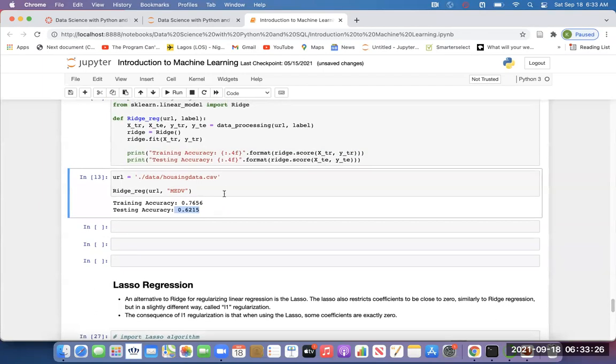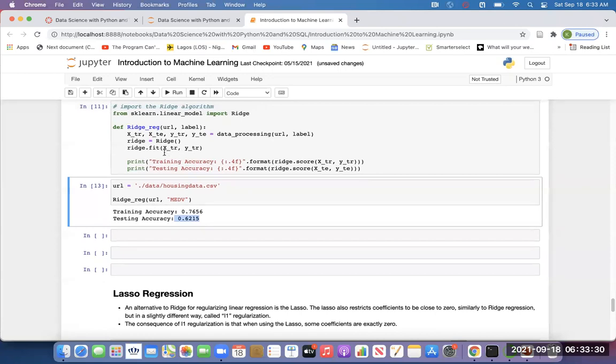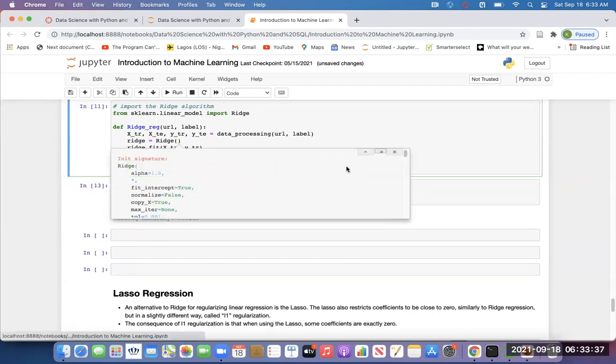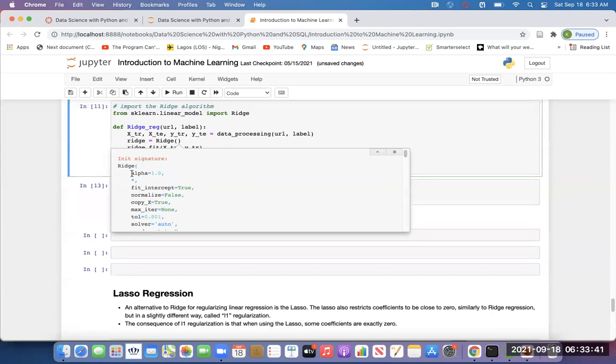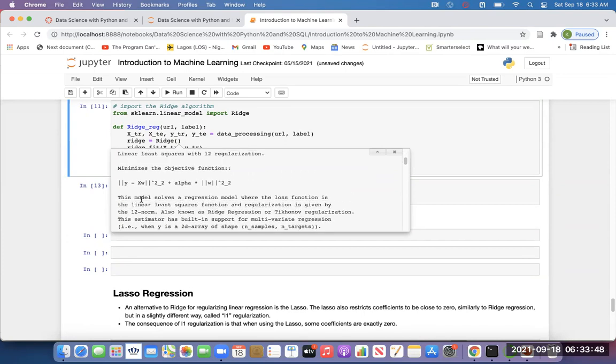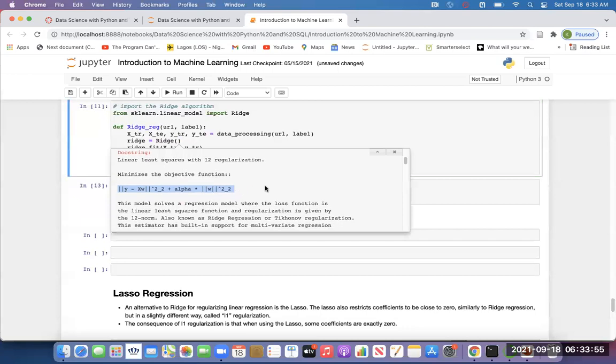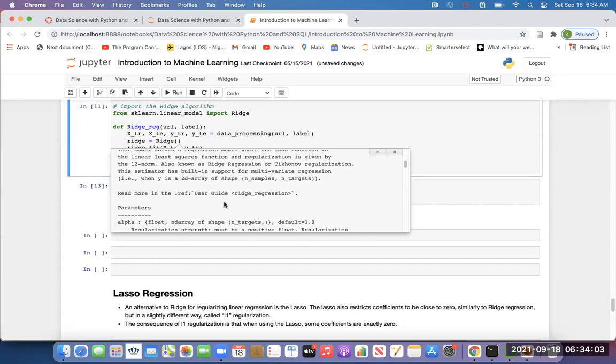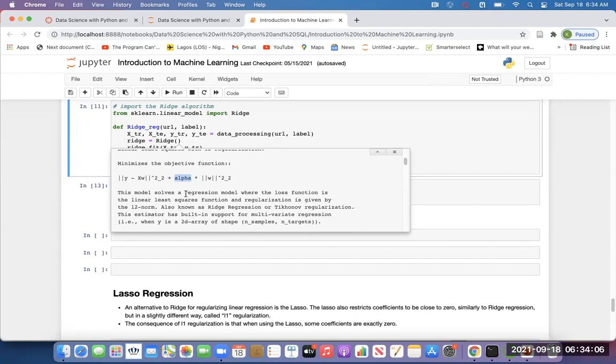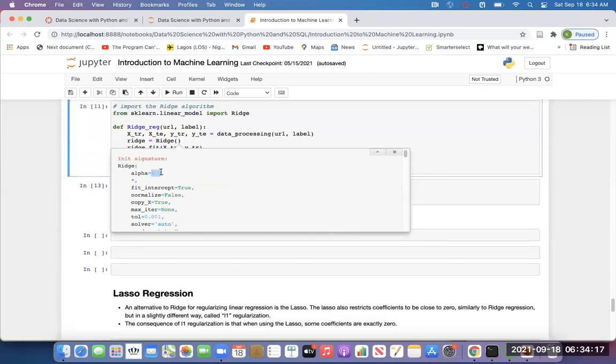So it's not so different from linear regression, but how does ridge regression do the regularization? Let's look at the parameters there. The parameter that actually does the regularization is this alpha value. If you read the documentation, this is the L2 norm I was telling you about. You can see linear least squares with L2 regularization. The higher the value of alpha, the more regularization you are applying on your model. The smaller it is, the less regularization. By default, it uses an alpha value of 1.